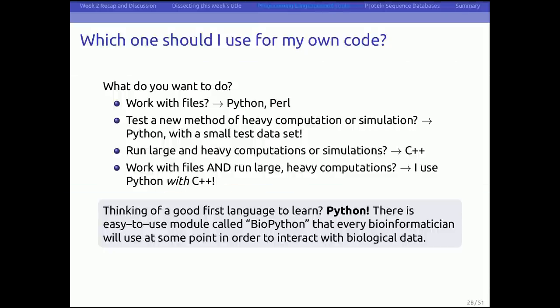So the summary is, if you are looking to learn a good first programming language, I would recommend Python, because it's quite easy to learn, and also there's a module in Python called BioPython that makes it extremely easy to work with biological data. Perl has something called BioPerl, but I still think Python is preferable if you don't know programming and you want to get into it. Python is definitely the way to go. We're going to look at some BioPython later today.